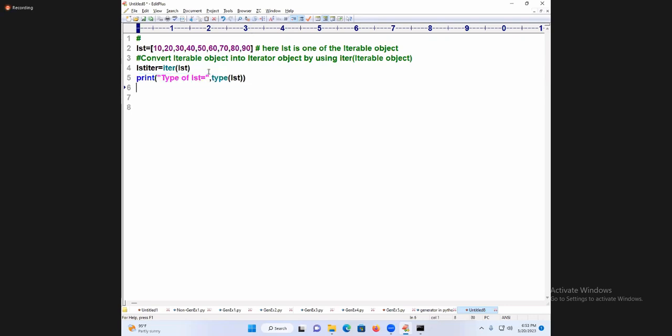Next I am writing type of lst_iter is equal to, type of lst_iter. What is it going to print here? Class, comma, what? List iterator. What is it going to print?